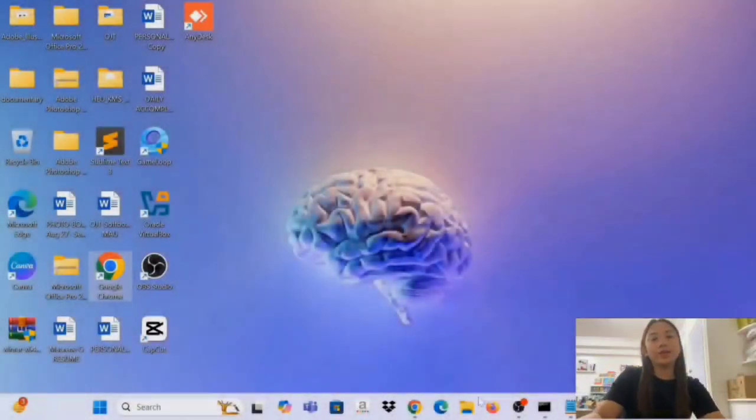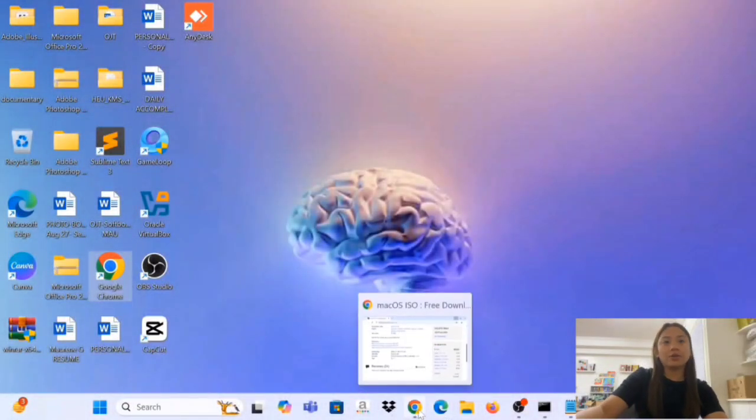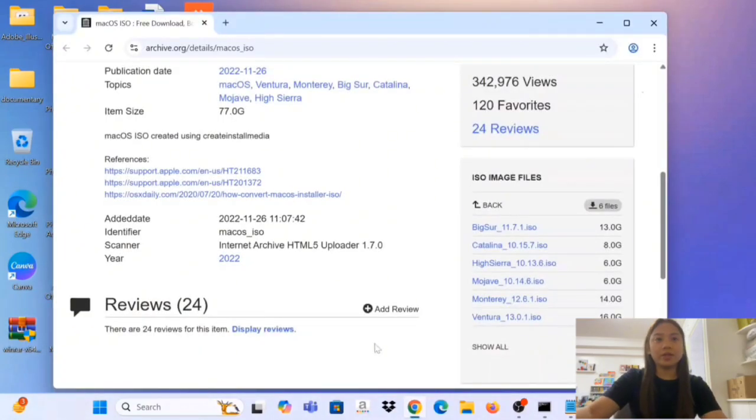Hi, today we learn how to install macOS on VirtualBox. Perfect if you want to try macOS without partitioning or using another device. So step 1, download macOS image.